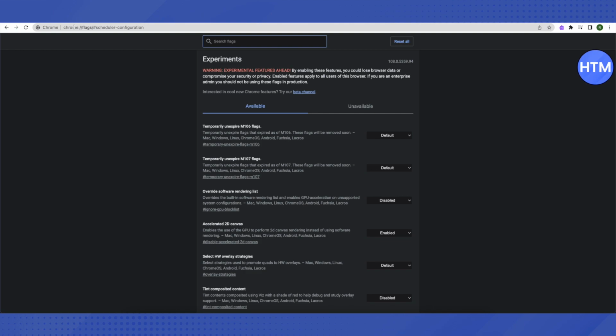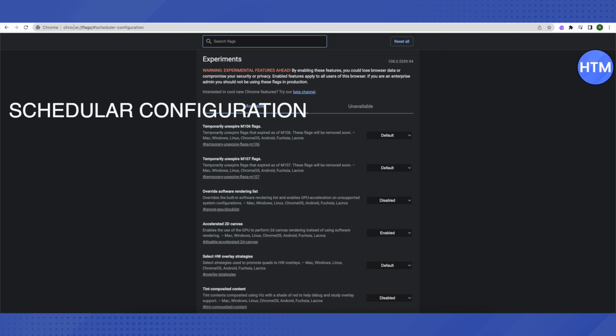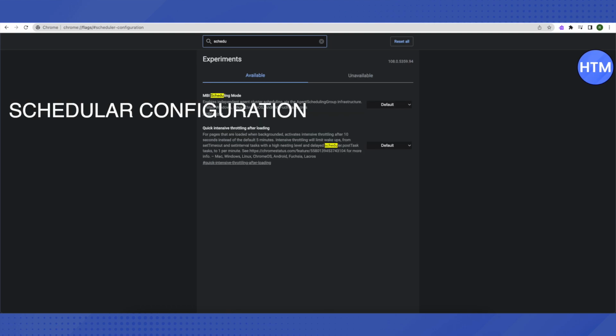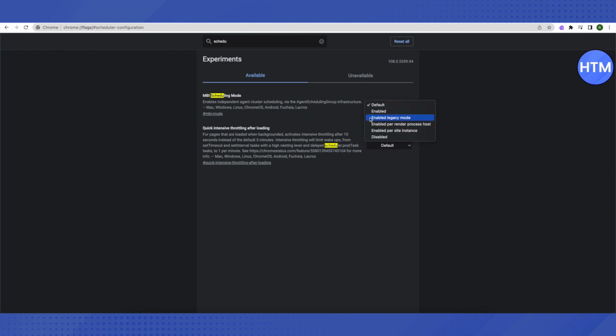All you have to do is just search for scheduler configuration in your search bar. Since I'm using a Mac operating system, it is not there for me, but it will be there for you. All you have to do is just open up this default section on your scheduler configuration and enable it.